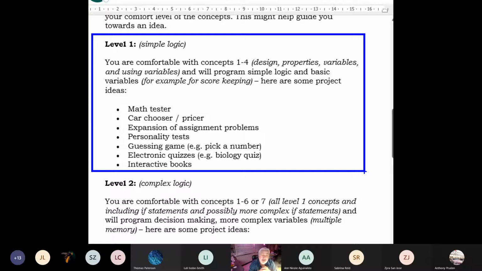Now, I'm not saying it's going to get 100%, but you can get a project out of that. So what kind of projects could you get if you were just using simple logic, basic variables, maybe to keep score, something like that. Then you can see there's some ideas like me, a little math tester, a car chooser. So, lots of pictures, lots of picking, taking one of the assignments and expanding on it, a personality test, like a BuzzFeed quiz, a guessing game, interactive book. That's the kind of stuff you can expect if you understood stuff up to about the variables unit in this course, and then everything after that was kind of fuzzy.